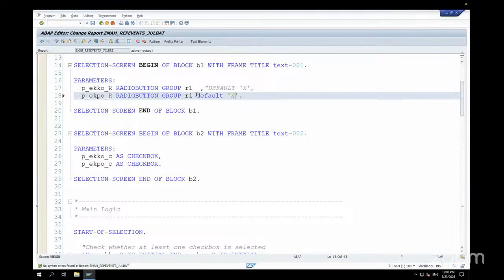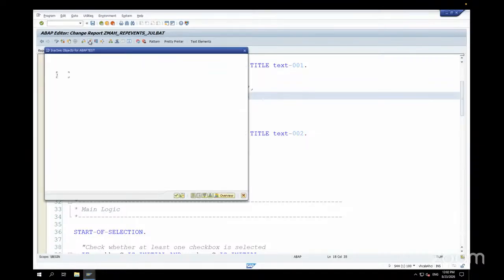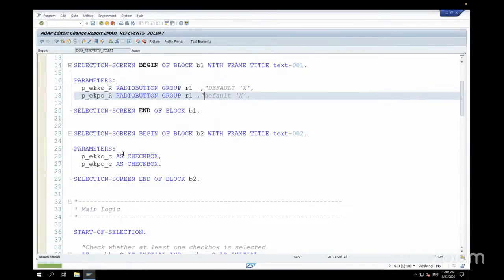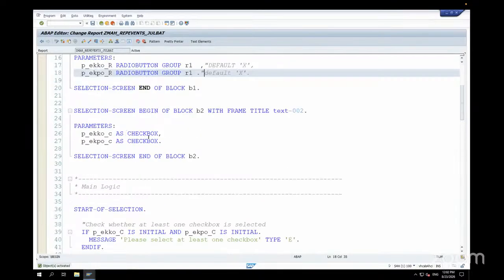Which is the first? Suppose I don't give a default, what will happen? Suppose I don't select anything, which one will be taken automatically? The first one only, sir. First one, correct. Understood, right? This concept. Yes, sir. This one also you can give a default.